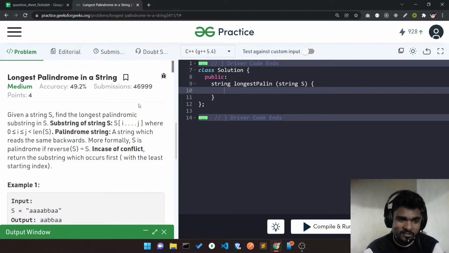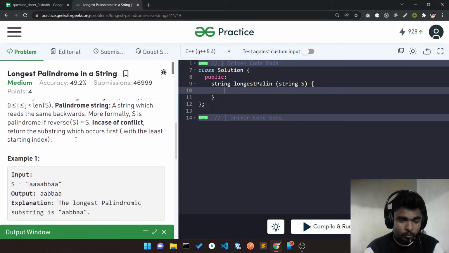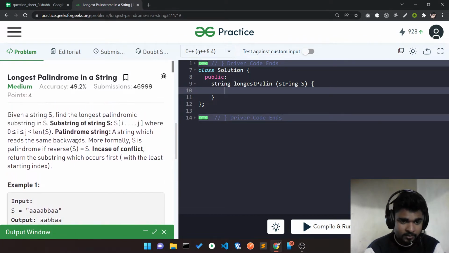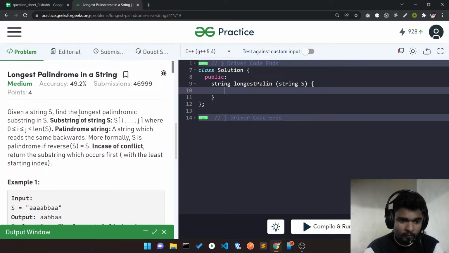What does the question actually ask? You are given a string S and you have to find the longest palindromic substring in S. You know very well what a substring is. So you have to return the longest palindromic substring. What is a palindrome? A palindrome is a string that, if you read it from the backward, is the same as when you read it from the front side.